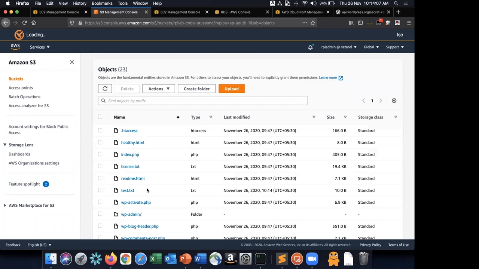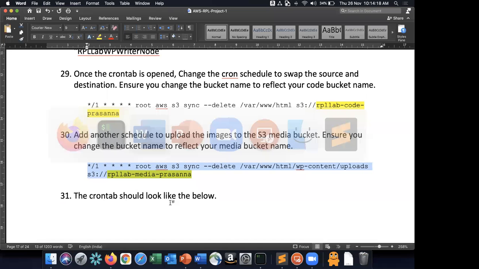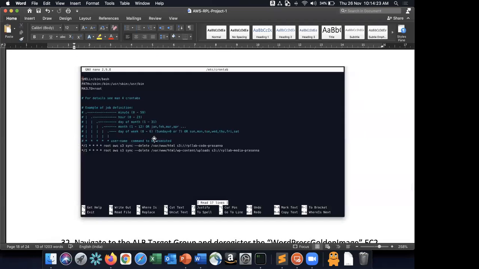Yeah, see, here you go. Test.txt is populated. So our cron job is working fine. Right? So there's no issue with our cron job. It's working perfectly fine. Okay. All right. So now let's continue with our next steps. So finally, the crontab should look like this below. Okay. This is how it should look.